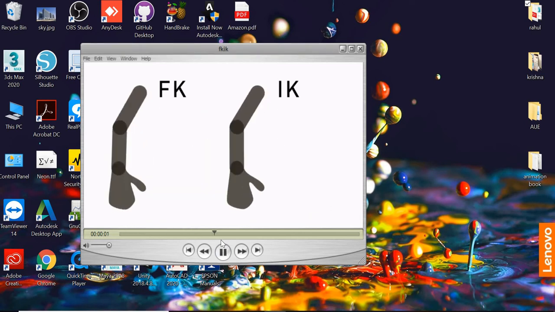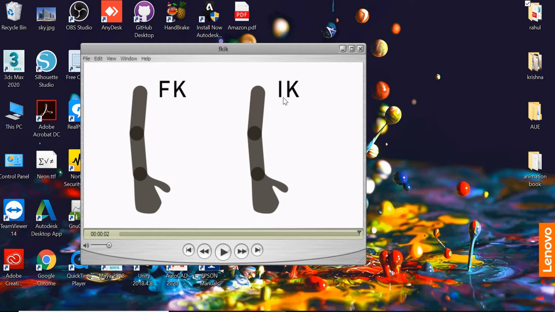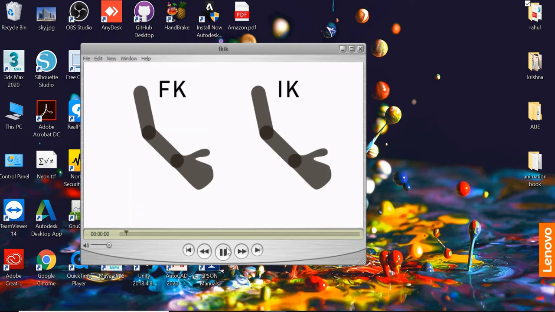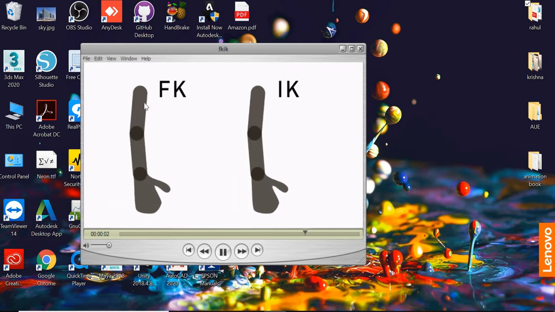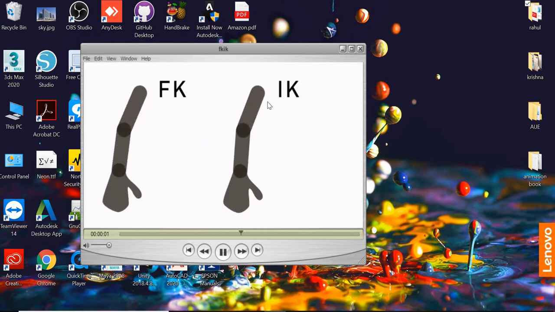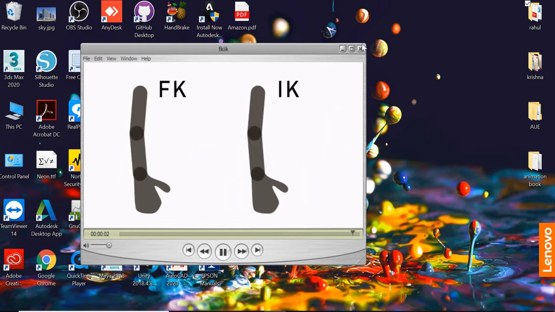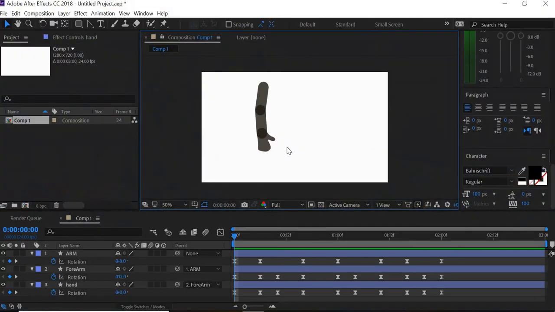Hello everyone, we are looking at how to create forward kinematics and inverse kinematic animation of a simple hand and understand how to set up the FK system and how to set up the IK system. So we finished the FK system and now we are going to look at how to work on the IK system. Alright, so in After Effects, this is what we got.